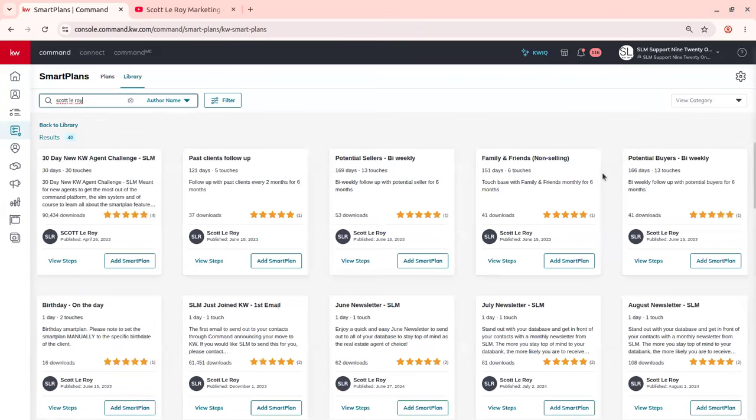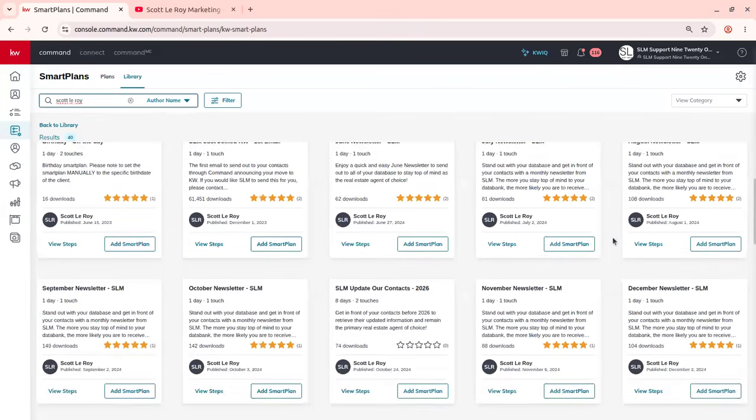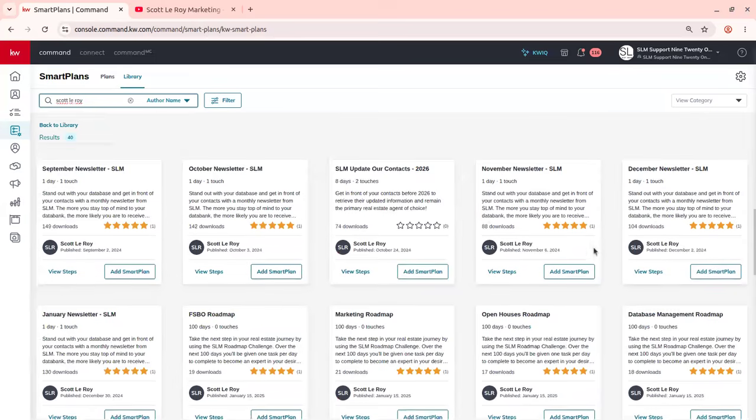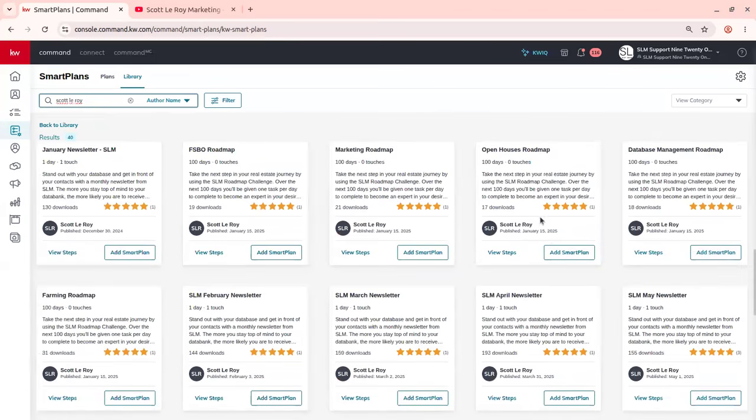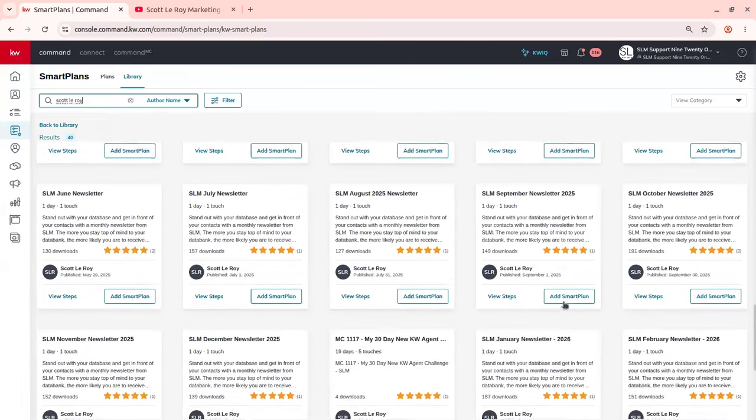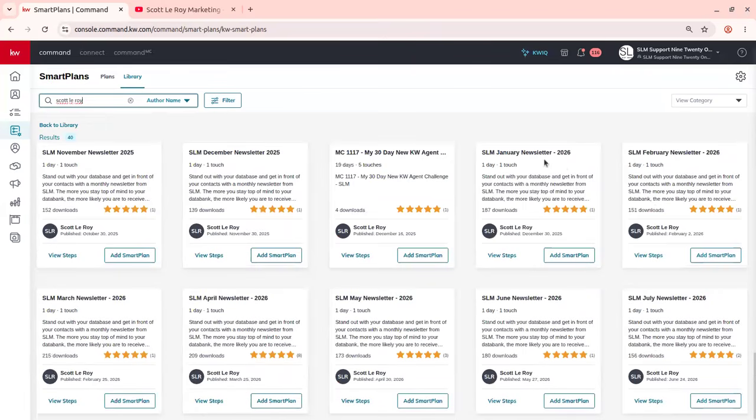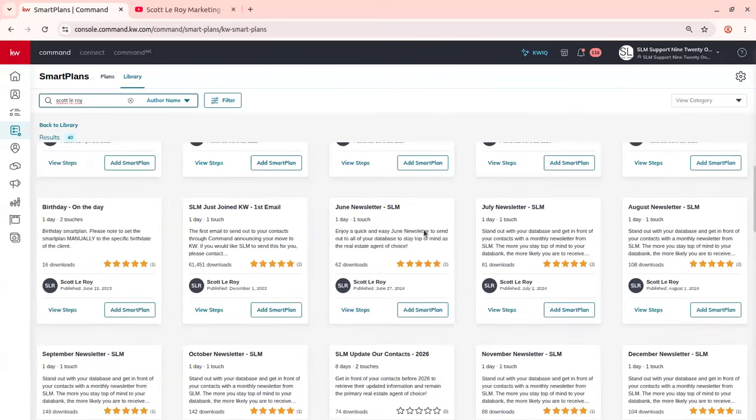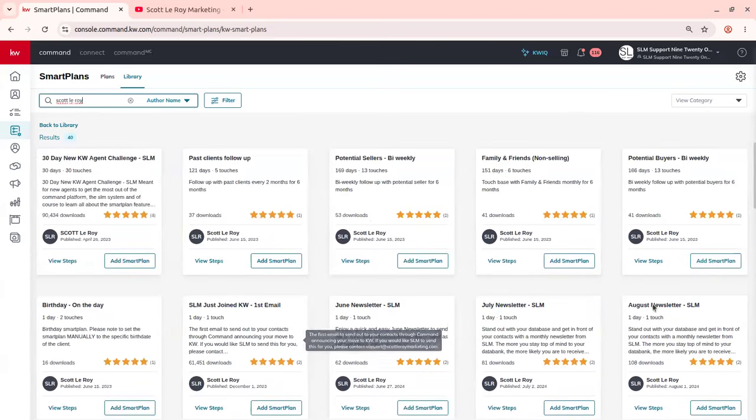So search there and you'll see any smart plans that Scott has published. He does go in and create a new newsletter every single month, so you can definitely look at those and go in and grab those. Now just keep an eye on the dates to make sure it's up to date, because we have been doing this for a couple of years now. So you'll see we have some newsletters from 2024. So just something to keep in mind.